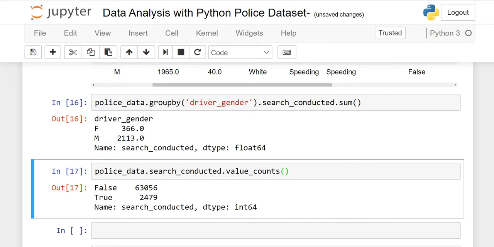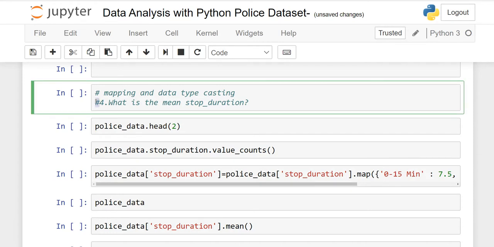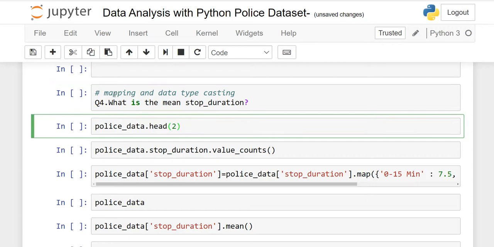Clear? Okay, now move on to our question 4, which is one of the most important, right? What is the mean stop duration? We have to find out the mean. So here we are going to learn two more things: mapping and data type casting. Casting means if we have data in a string, we can convert it to integer or float and so on, right? And mapping means we will see how we can change the values of the columns.